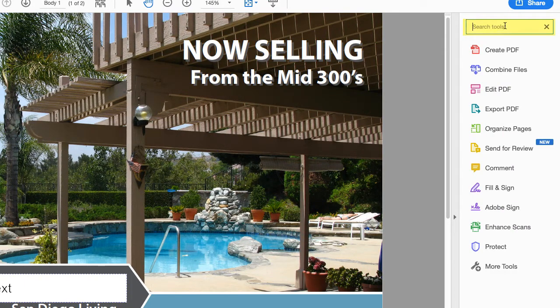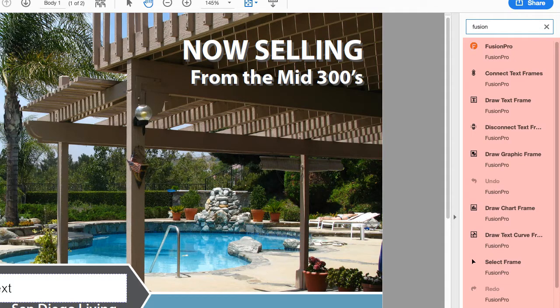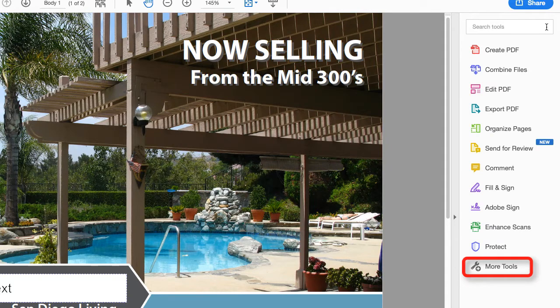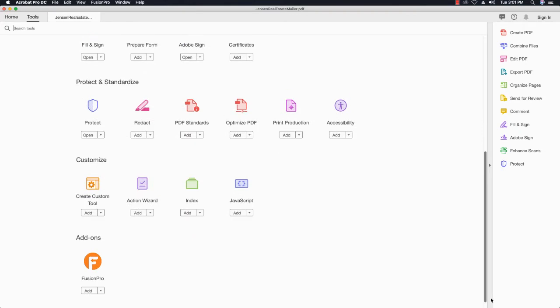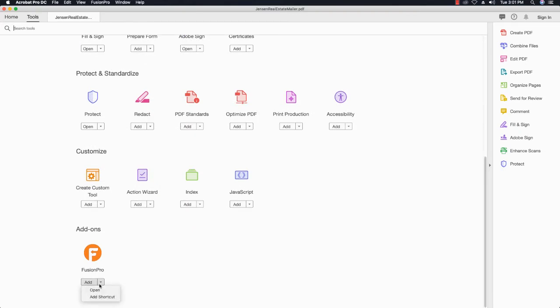First, just start typing in Fusion Pro, and the tools will populate below the search field at the top. Second, with the clear menu, click the More Tools icon. Scroll down to the Add-ons section near the bottom. You'll see the Fusion Pro icon. You can either open it or add a shortcut to make this a default on your Tools menu.